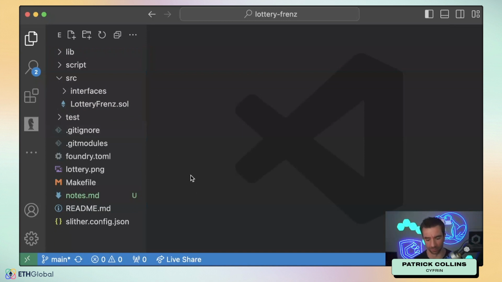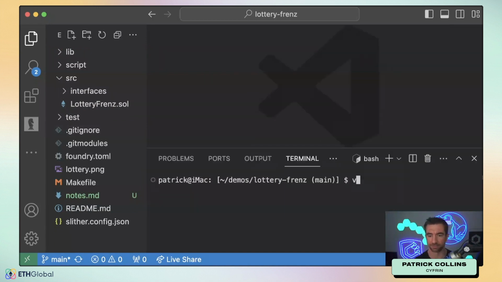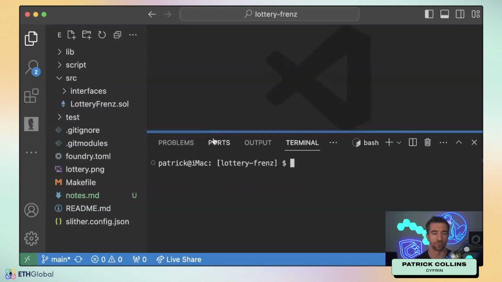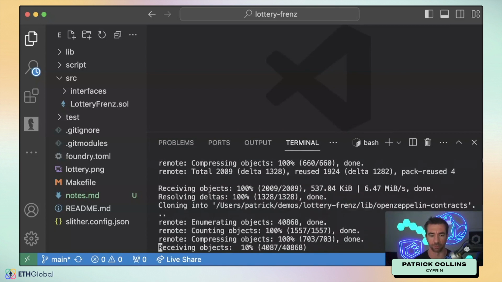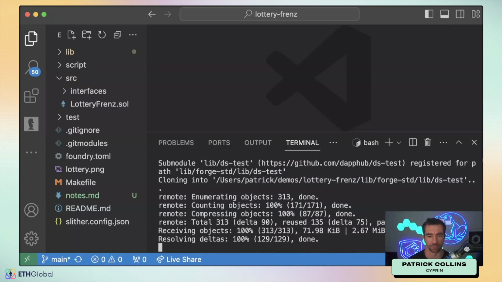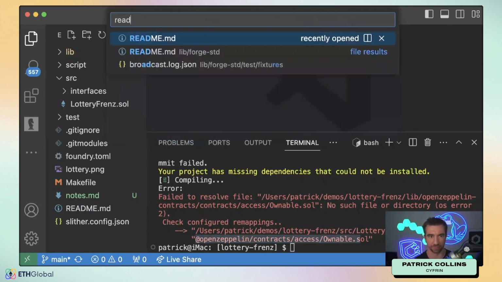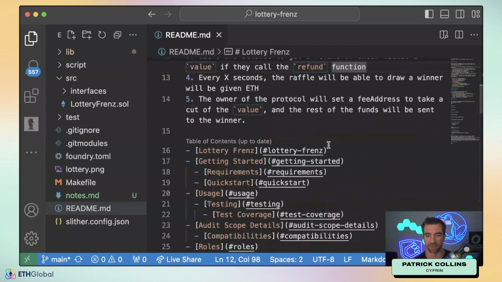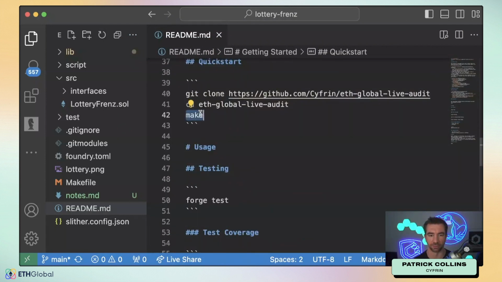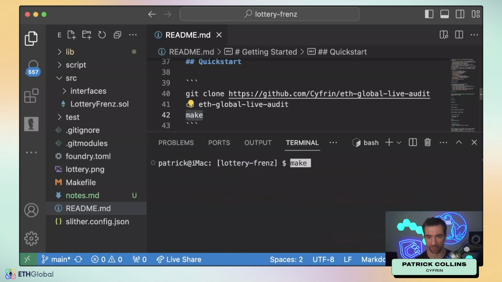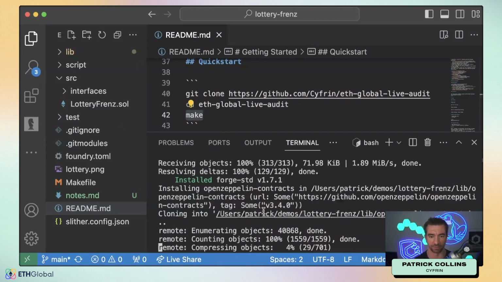Cool. So we've gotten some context. We know what the code base is supposed to do. So maybe the next step that we do is we just try to run the test suite, right? With Forge, we can build it with forge build. Looks like I'm missing dependencies, so we're going to install some dependencies here. Let's go back to the README and see if there's anything we missed. Okay, we need to run the makefile. So if I run make, maybe that'll install the dependencies.